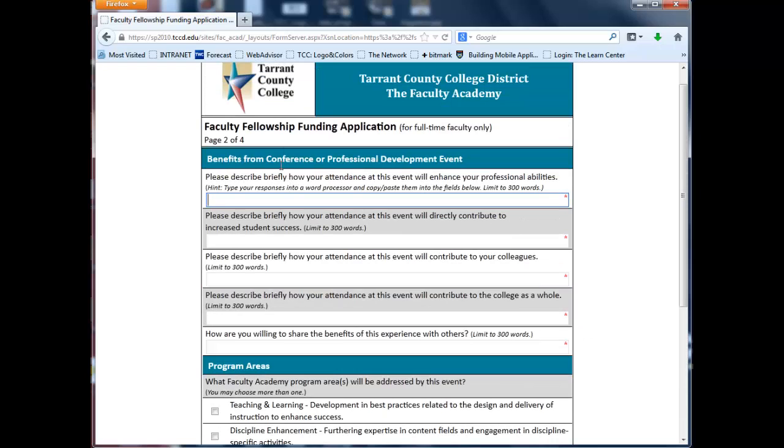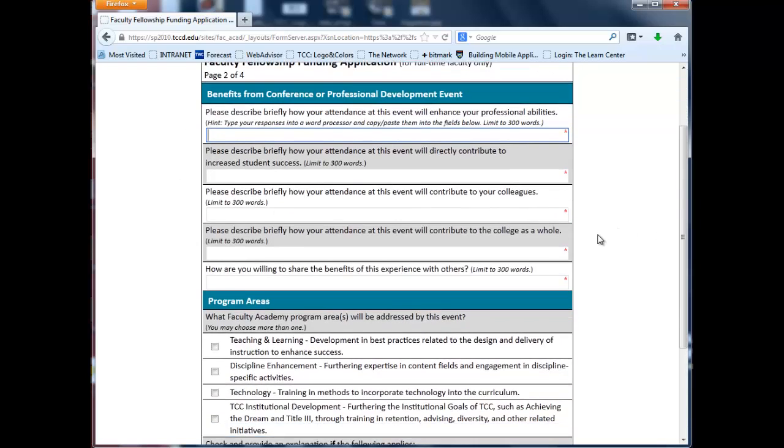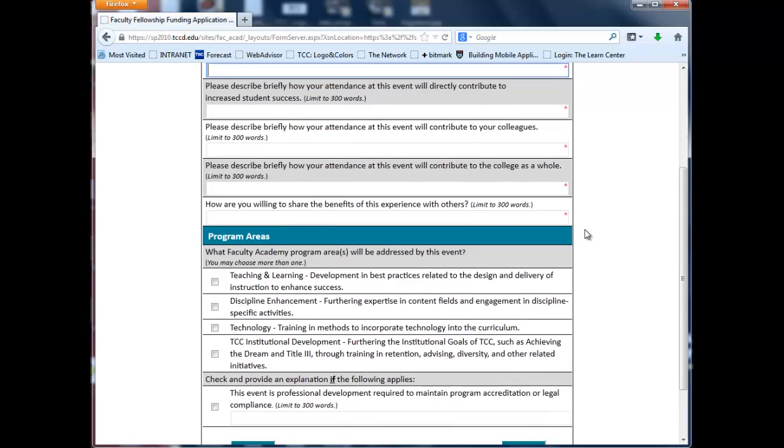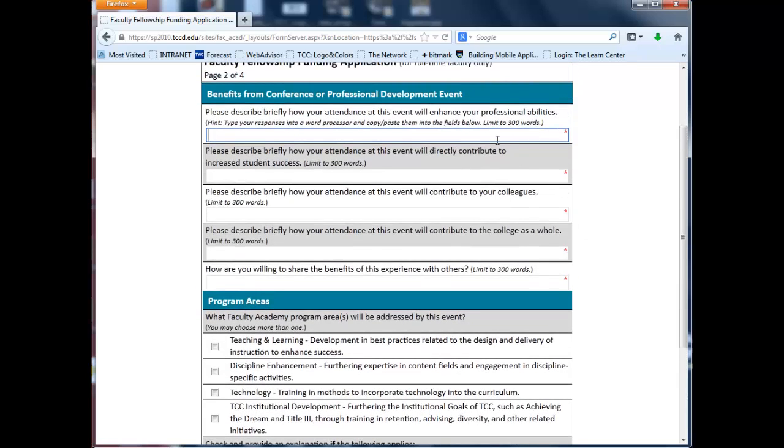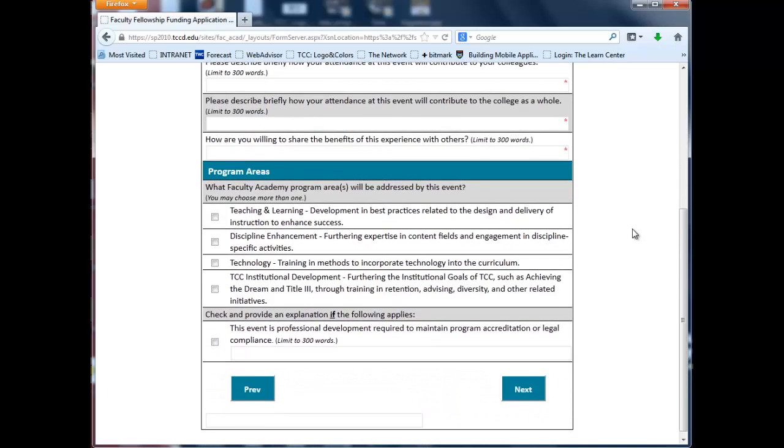We've got some built-in indication here, so you can keep track of what page you're on. And here's where you'll fill out basically how you are going to share this information, how it is going to benefit the college, and especially how it is going to benefit the students. Specifically, we have modified one question that says, describe briefly how your attendance at this event will directly contribute to increased student success. So that's in accordance with our college goals.